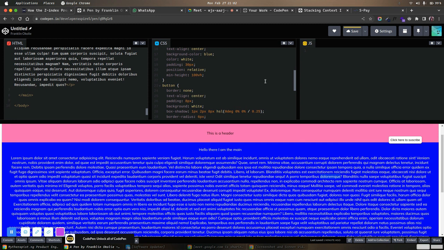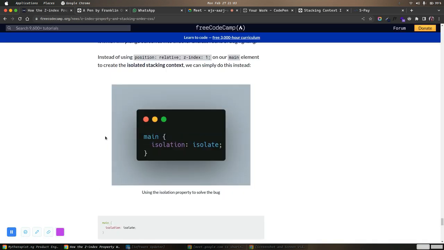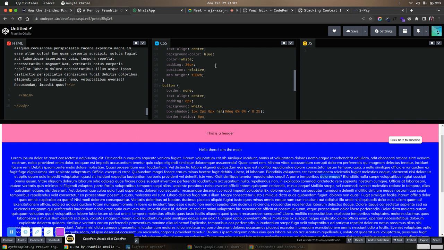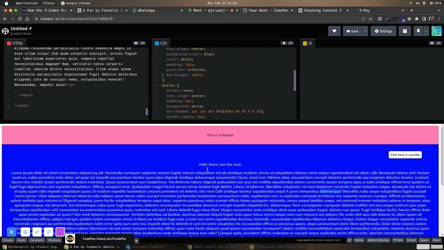Now the CSS specification, the people in charge of building CSS, brought out a property called isolation: isolate. This is it, isolation: isolate. What does it do? It is a property that allows you to hand over a stacking context to the parent of a container. So who is the parent of this button now? We know it is the main, right?